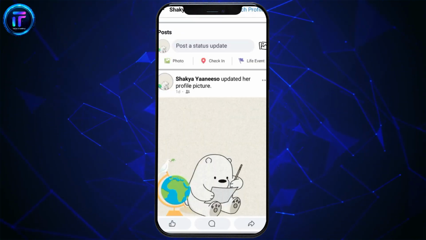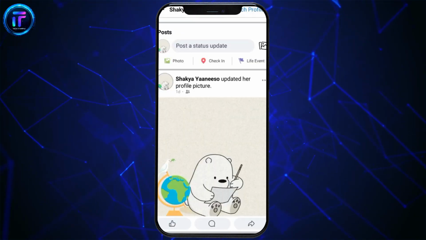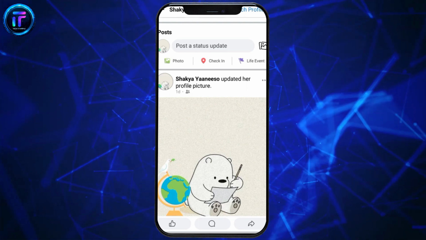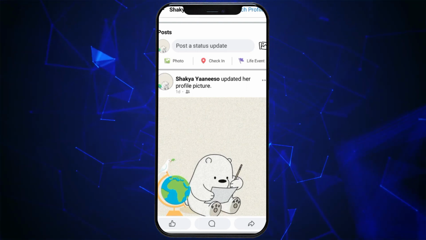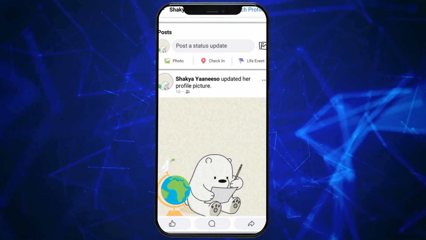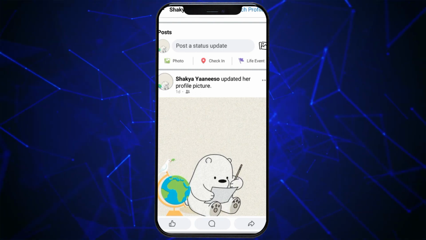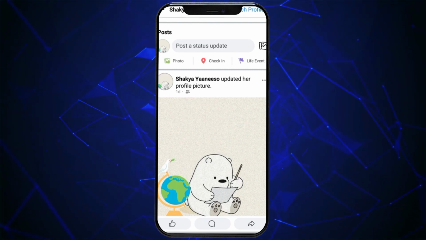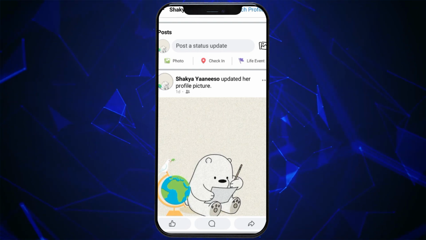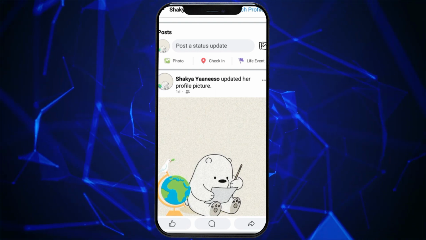Once this option is enabled, your post will be visible exclusively to your friends, and the share button will be hidden from their view. By implementing this method, you can ensure that your friends can see your post, but the share button remains discreet. This adjustment provides you with a more personalized and controlled sharing experience on Facebook Lite.